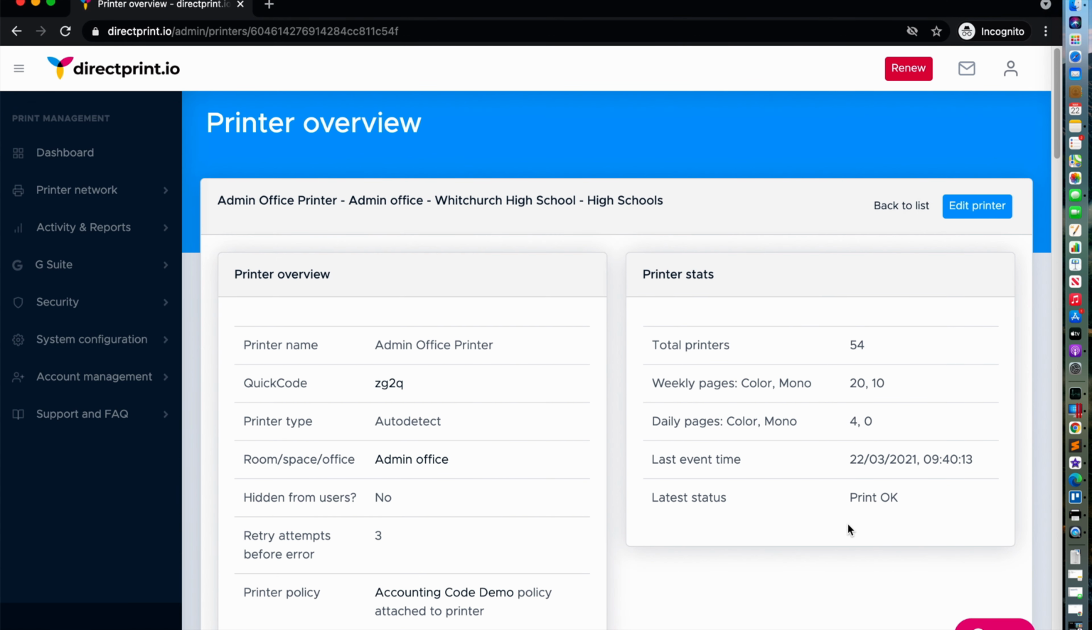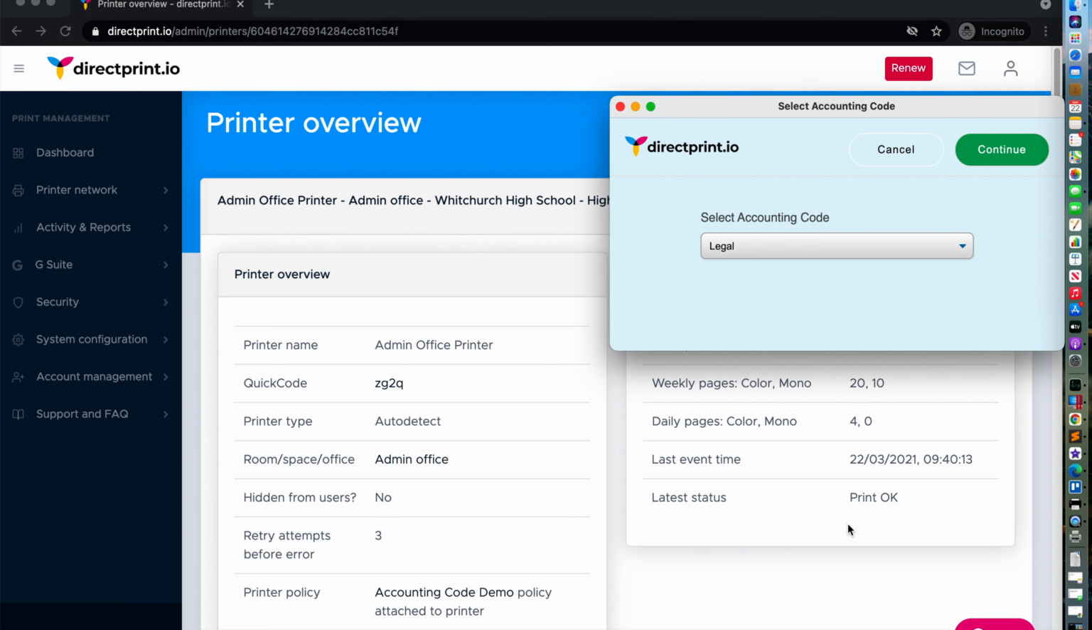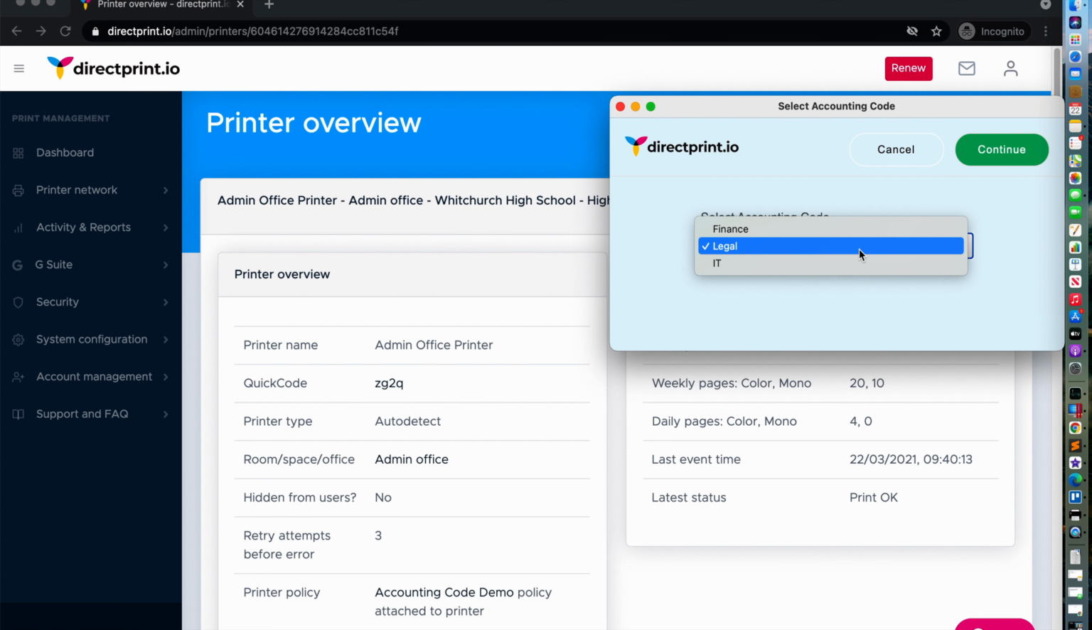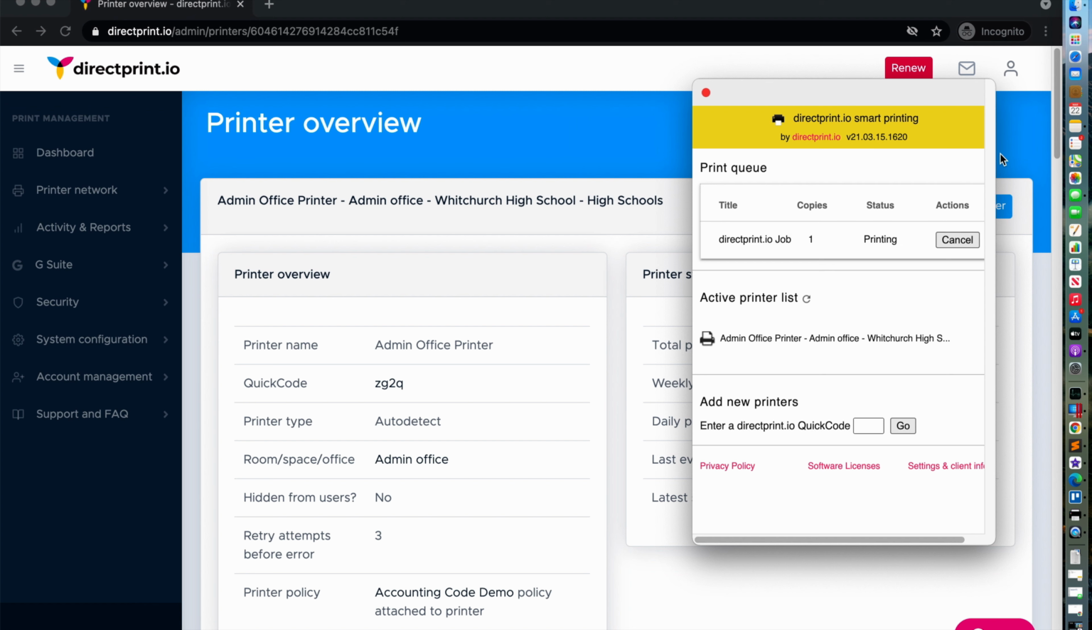Once that print job is submitted, after a few seconds, I'll be prompted to select an accounting code from the list of accounting codes that we defined. Here you can see that legal is already selected. That's because it remembers my last selected item to make the user journey as simple as possible. But in fact here I'm going to change this to IT, and I'm going to click Continue.